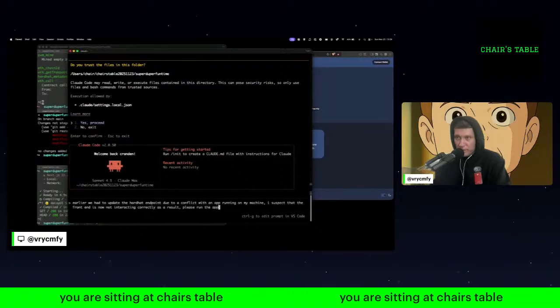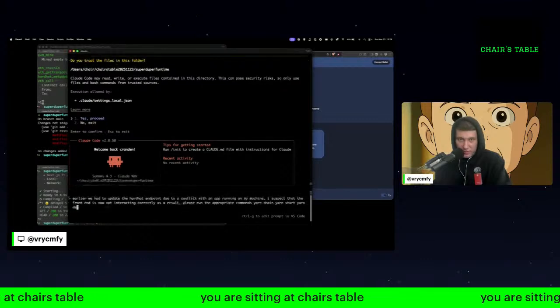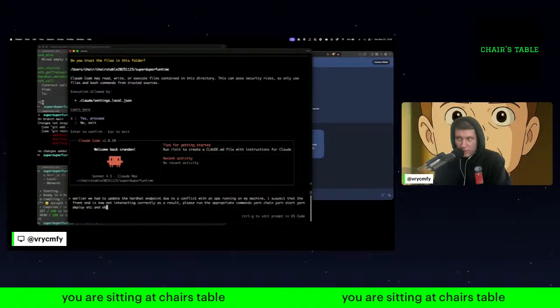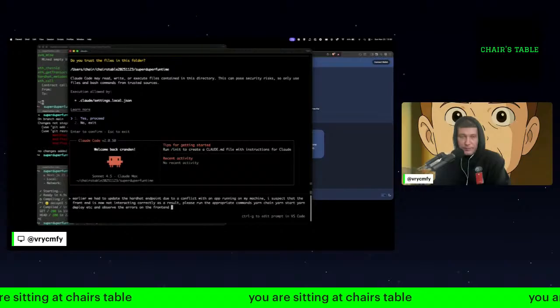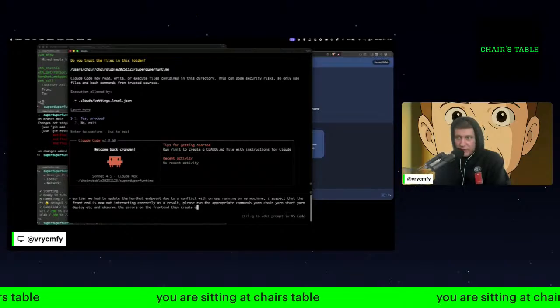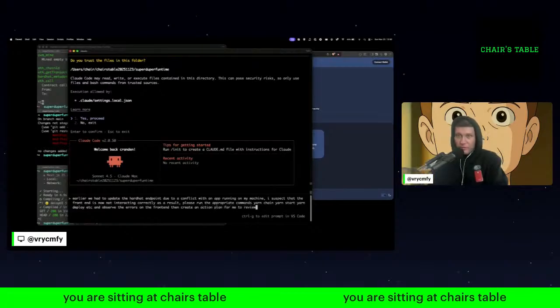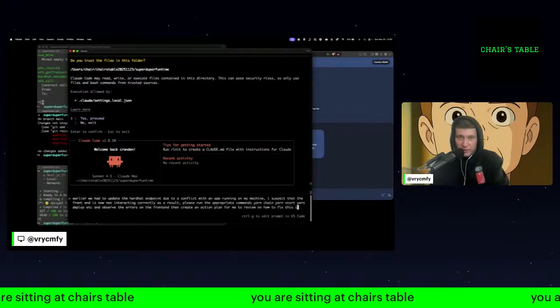Please run the appropriate commands: yarn chain, yarn start, yarn deploy, etc. And observe the errors on the front end. Then create an action plan for me to review on how to fix this issue.